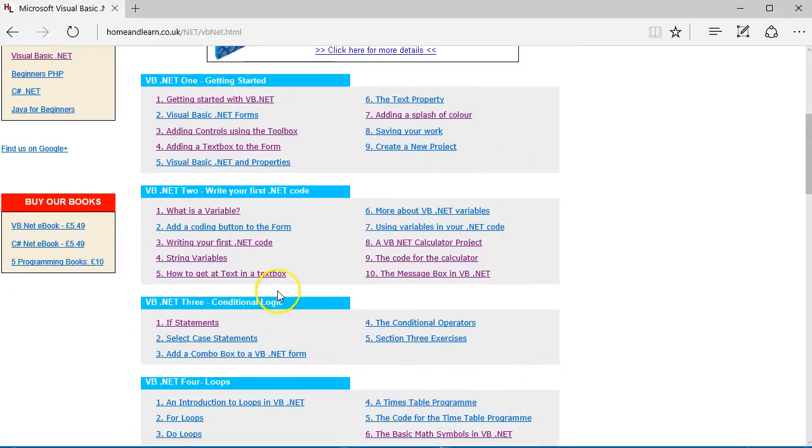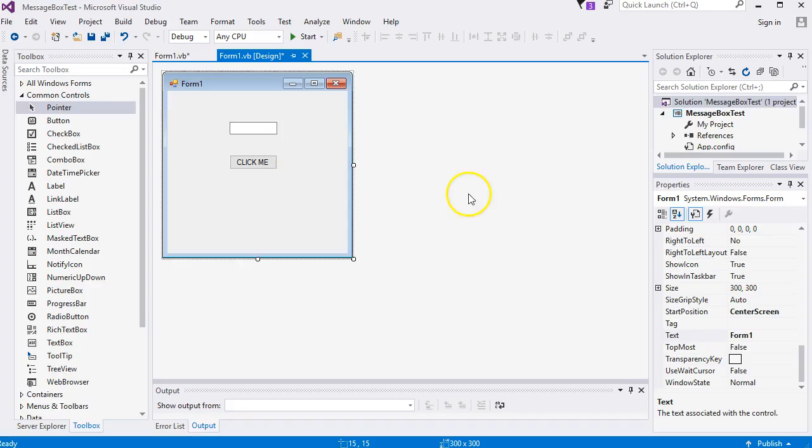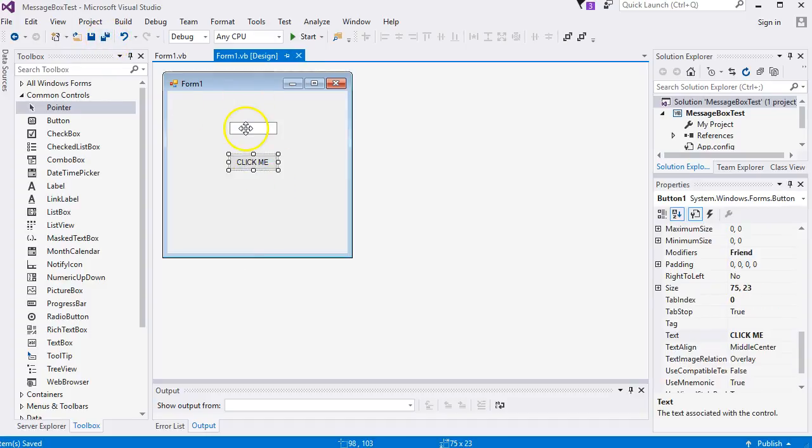Today we're doing if statements, conditional logic. You can go to the website if you prefer the text version. Let me open the software. I've already created a form here. If you create a new project for yourself, add a button and a text box. I'll leave them on the default names, Button1 and TextBox1.